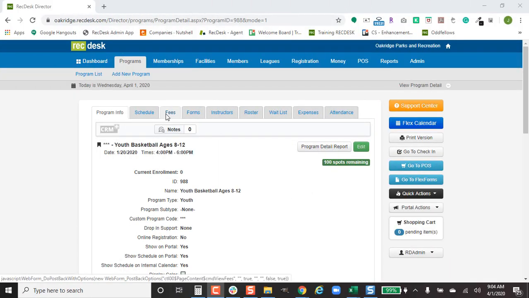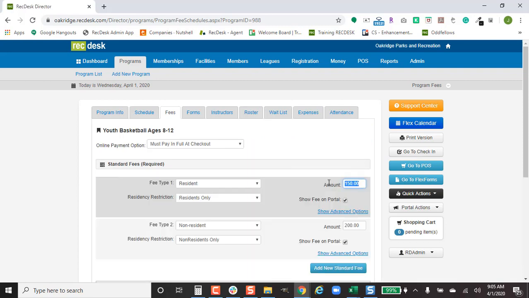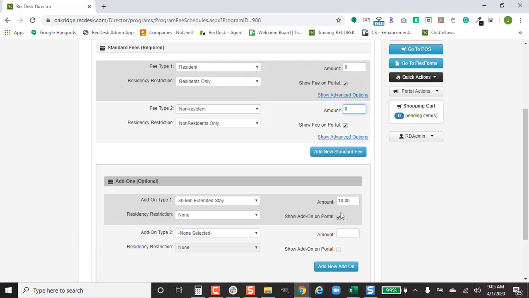In this recording, we will go over an option for trying to do your registrations during this period with a $0 fee. So what you'll want to do is go into where you're charging and change your fees to be $0. This way, it still allows them to select which option they are.